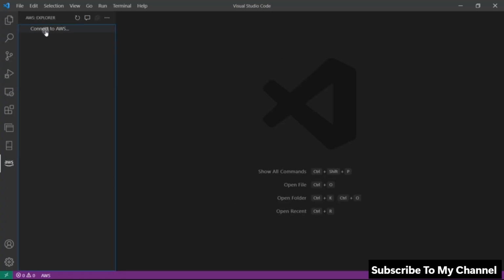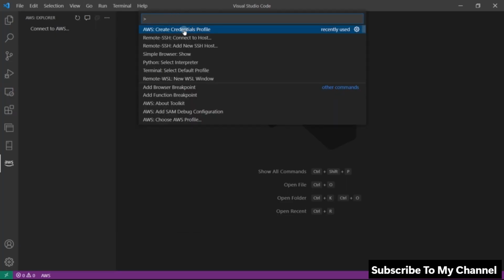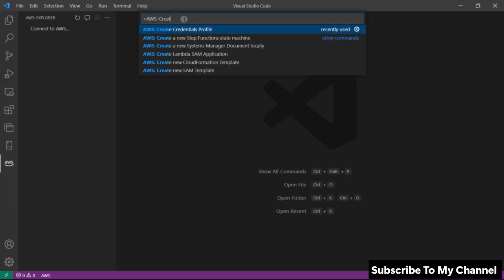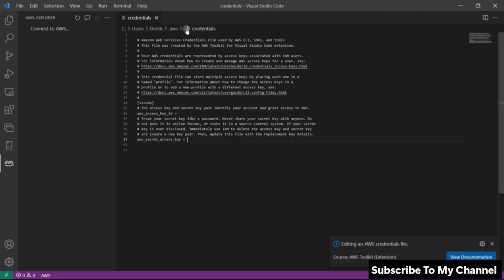As you can see, we've got Connect to AWS right here, but before we can do that, we need to get some credentials installed. So head up to View and Command Palette. Then as you can see, I've searched for this before, but if you need to get to it, you can type AWS and then start typing Create Credentials Profile, just like so. And then open that. And as you can see here, I've got a credentials profile called VS Code.